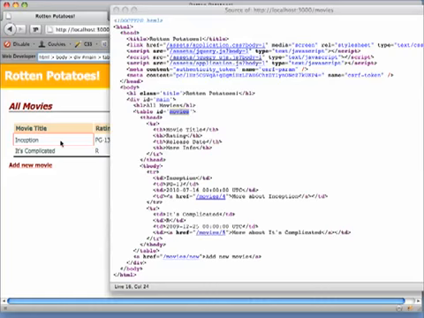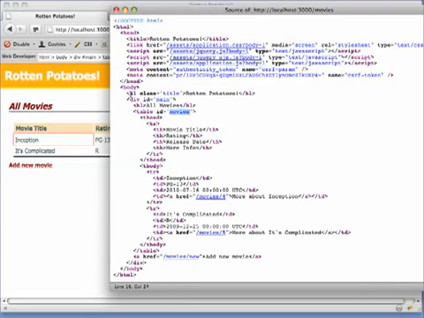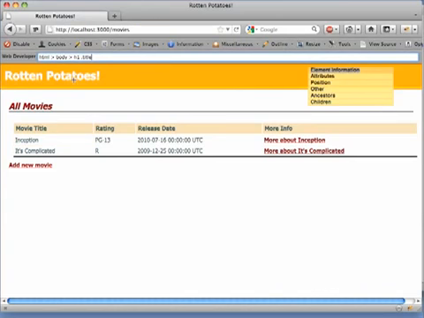Similarly, here's an example of an H1, or top-level header, which has a class attribute, the value of which is title. Now, this is the Rotten Potatoes header that's at the top of each page, and if I hover over it, you'll see that it's reported as h1.title in the web developer info bar. That's because the dot is a notation that means an element whose class attribute has a specific value. So in this case, the h1 element whose class is title.